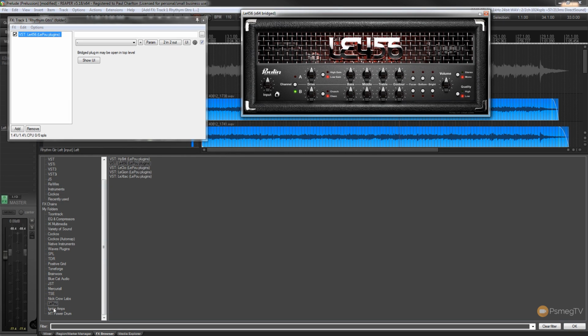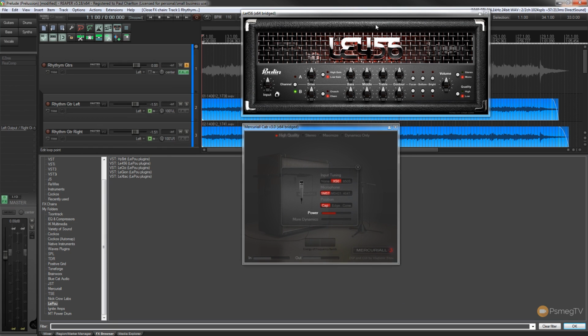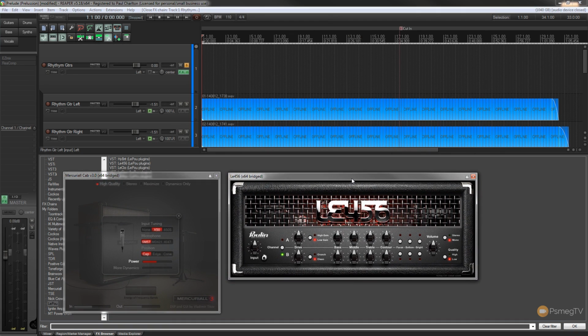And again, I'm just going to use my Mercurial cab loader. But again, you could use any of the ones that we've looked at in the past. So with those 2 now in place, let's have a little listen to the difference in sound and let's dial in the kind of tone that I'm looking for out of this. Now I want a little bit of warmth in this. At the moment they sound a little bit brittle, so my aim is to get some warmth into the tone before we start applying any effects to it.